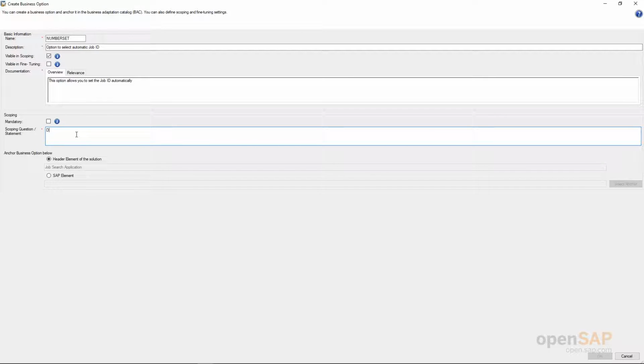Okay, and now I will provide a scoping question. So, this option will be visible in scoping, and I am not marking it mandatory because it is not mandatory to scope your solution. So, once you visit this question and scope it, then it will be scoped only. I think, see, and we will put it at the anchor job search application that we created. We see the OK button is not enabled, probably we are missing something. I think we have still not specified all the parameters.